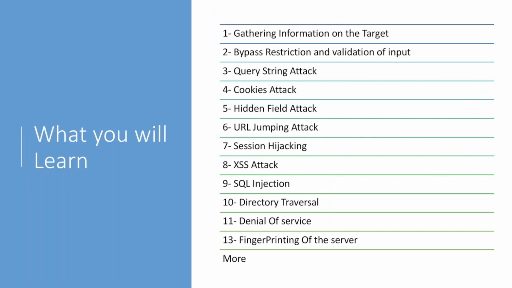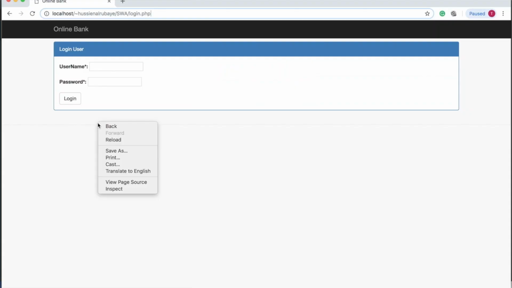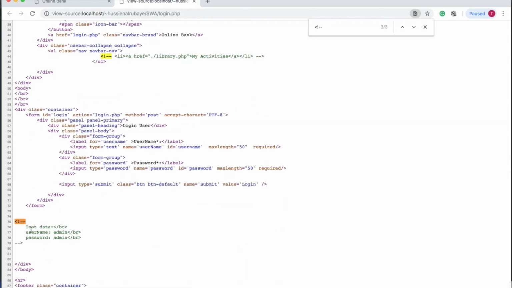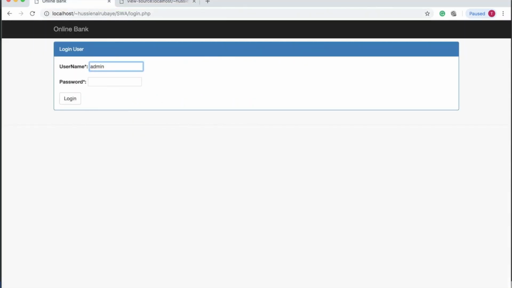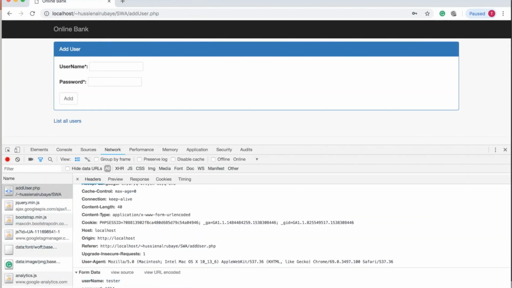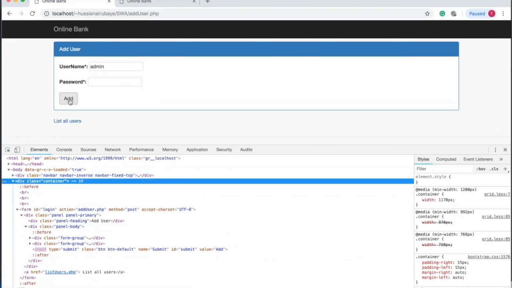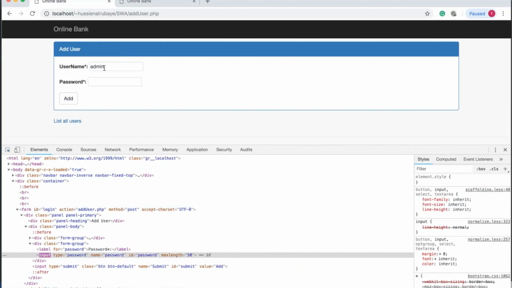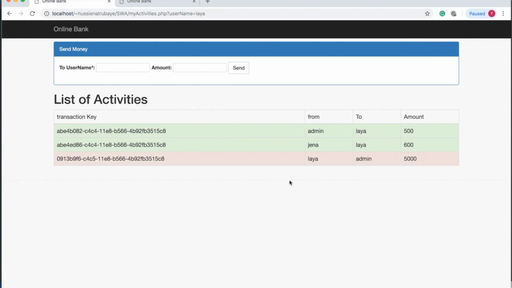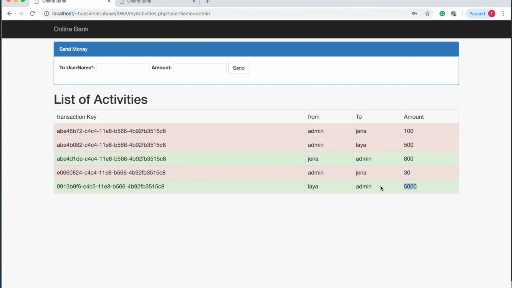In this course, we will learn a lot. We'll start learning how to gather information about our target, such as scanning the HTML and looking for specific information, such as usernames and passwords or anything. Then we will learn how to bypass the restrictions and validation that developers put on the client side and submit missing information to the server. Also, we will learn how to do query string attacks, such as transferring a balance from one account to another.